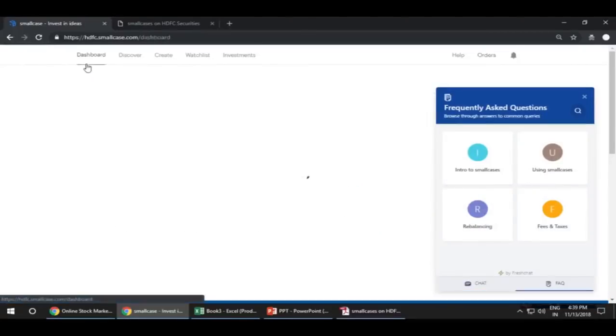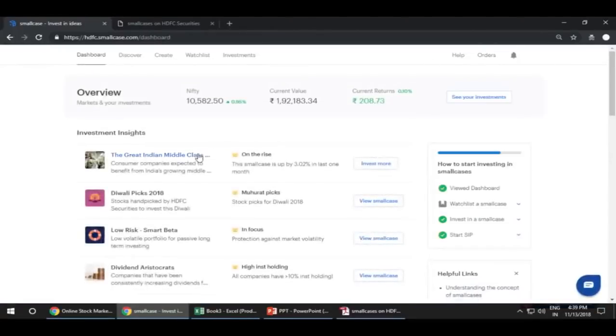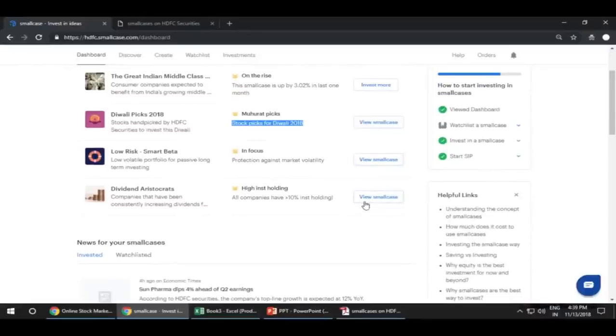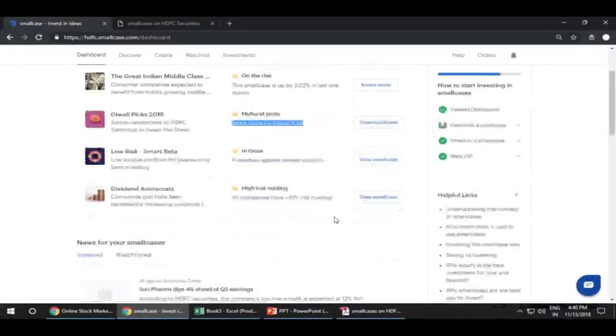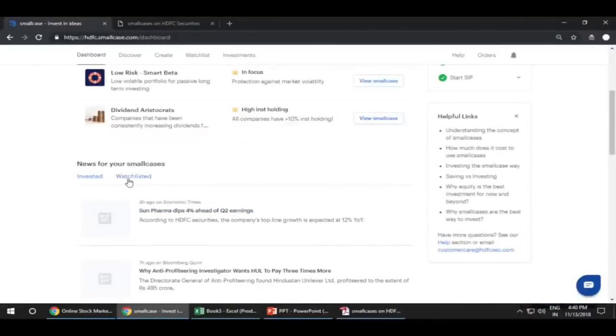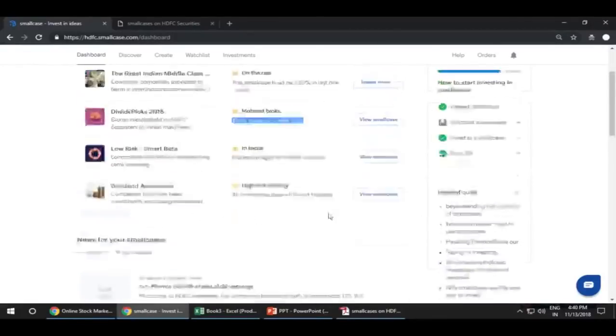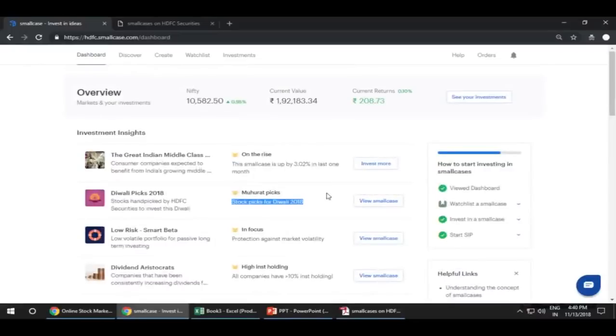This is your dashboard where you see investment insights. This basically helps you decide what your next step on the platform should be. Like we tell you that the great Indian middle class, since you had bought it, this small case is up by 3% in the last 1 month. Invest more. Wow. Diwali picks, because Diwali season is going on, you should view this small case. So this investment insights section helps you essentially take your next steps in your investment journey. And you can see news for all the small cases that you invested in or watch listed.